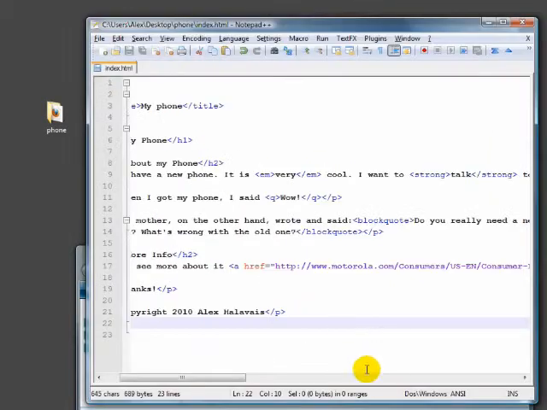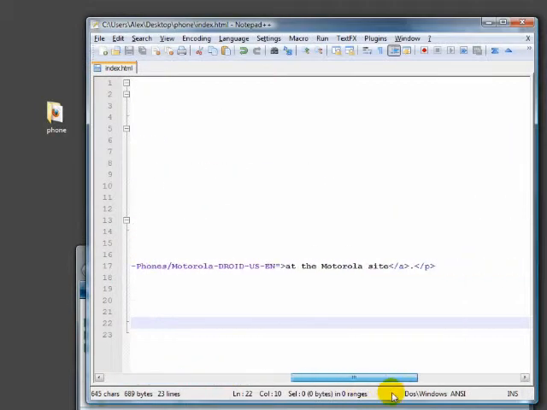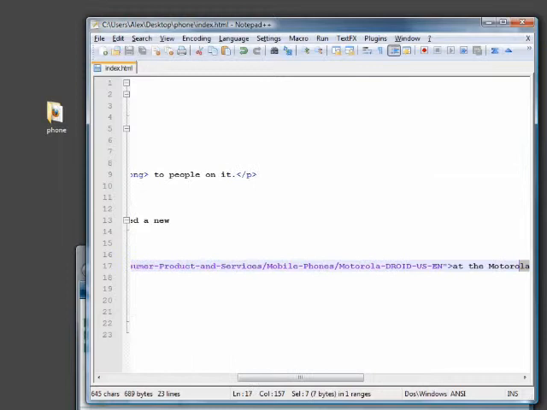There it is. So why isn't the period part of the link? Because you'll see I end the link text right there. It ends with the /a. Then I have a period. Then there's the end of the paragraph.